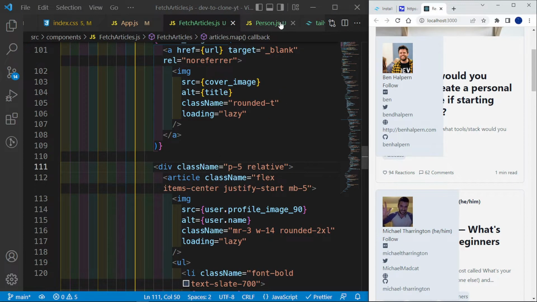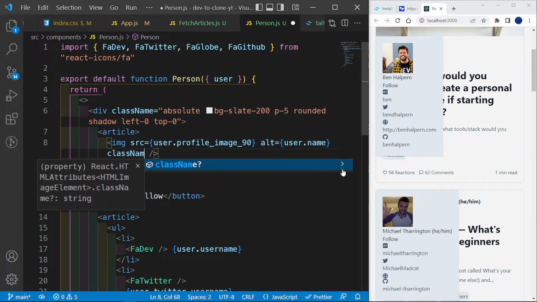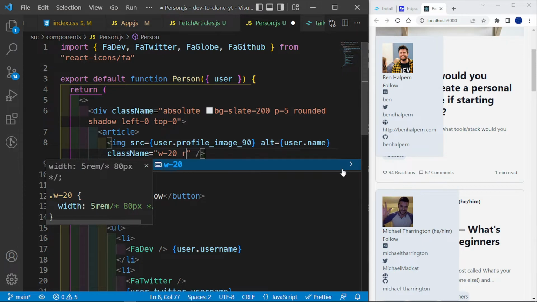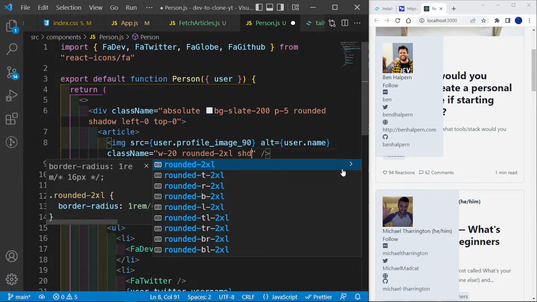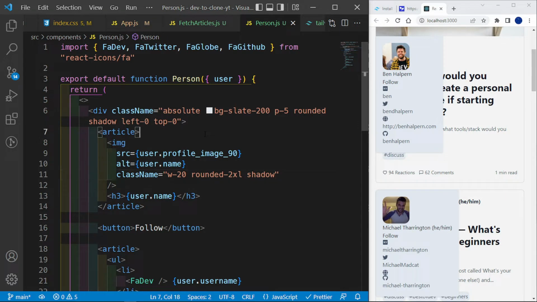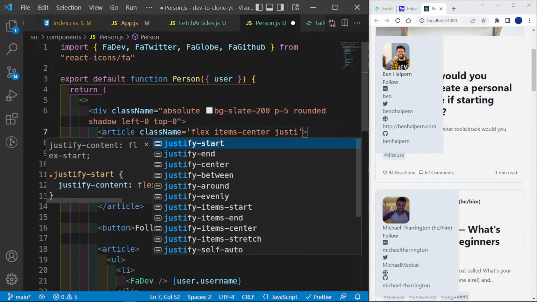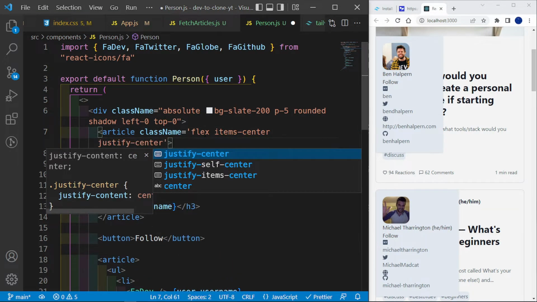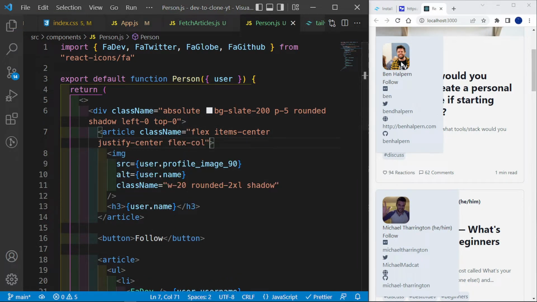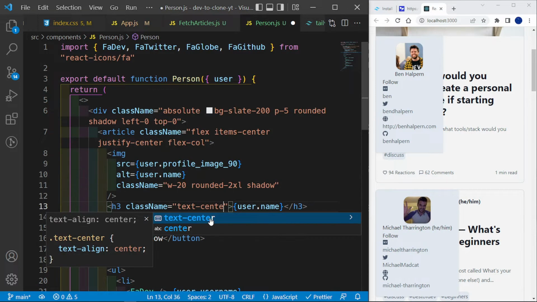Let's continue to style this out. Inside the person, we're going to go inside the image right around here, give this a class name of width-20 with a rounded-2xl with a very slight box shadow on the image, like so. And then go inside this article, give this a class name of flex and items-center and justify-center. And I want them to go in column form, like so. Fantastic. And then I want the h3 to have a class name of text-center.